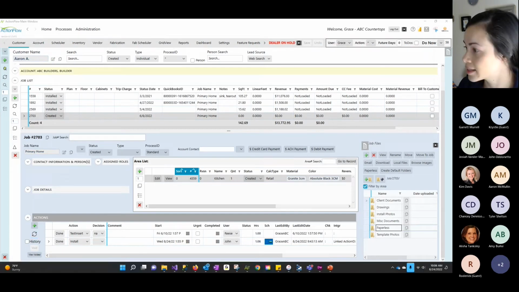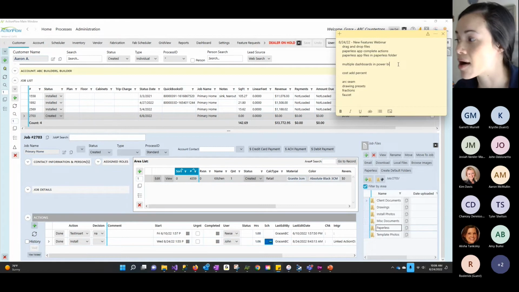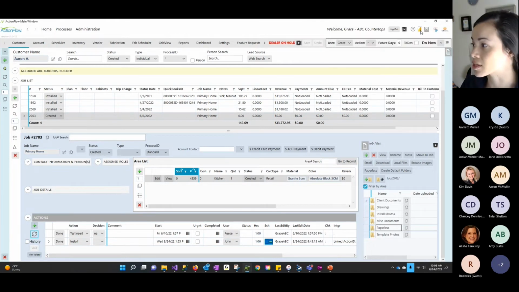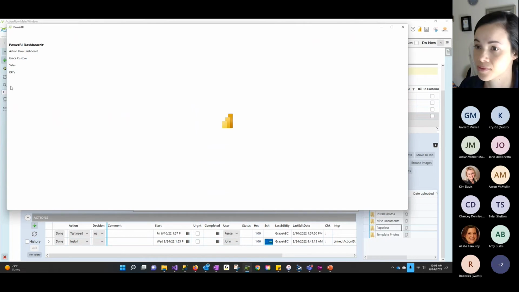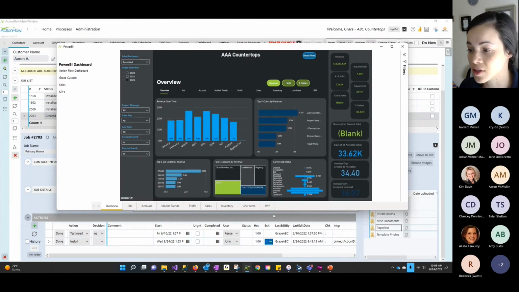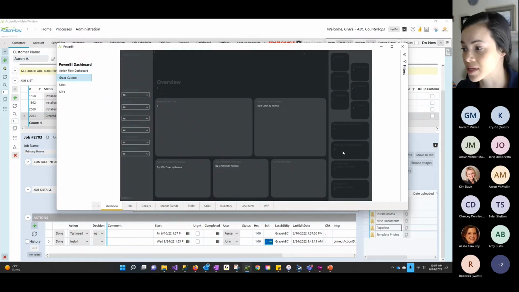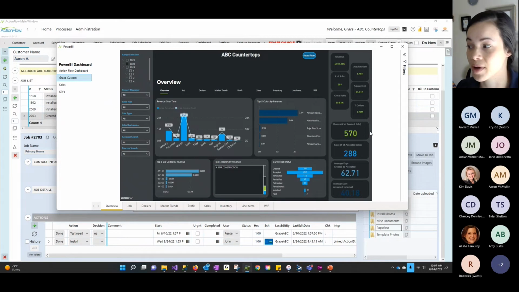The next thing is paperless multiple Power BI feature. So if you click the Power BI button, when you opened up this screen, it used to show one Power BI dashboard, and now we have the ability to add multiple. So there will always be the custom dashboard we provide. And then if you are a person who creates your own custom dashboard, I just copied the other ones, but if you have one that you've tweaked, you could include that custom. So this might be my own personal custom dashboard. Maybe your sales team will have their own dashboard, and then KPIs.